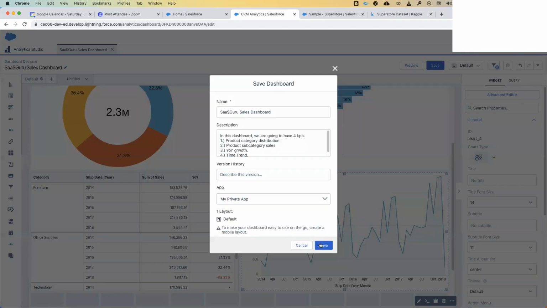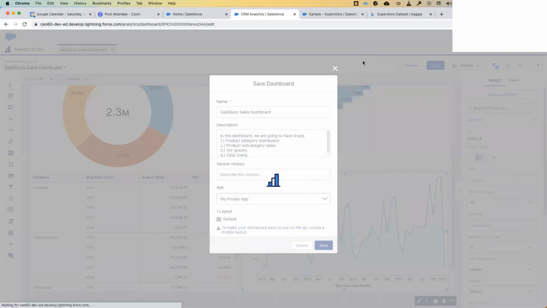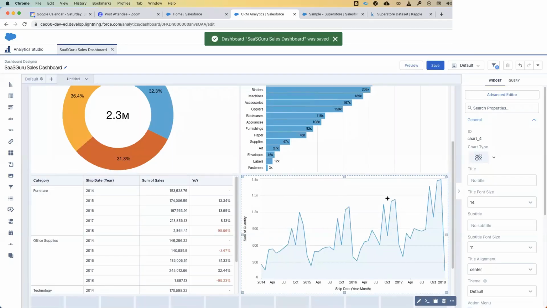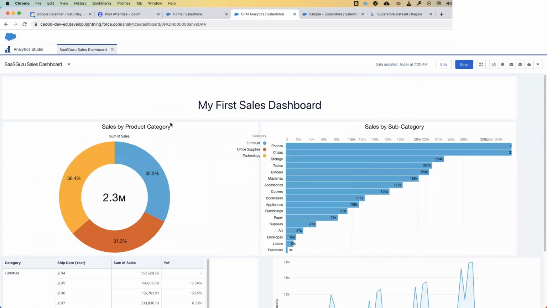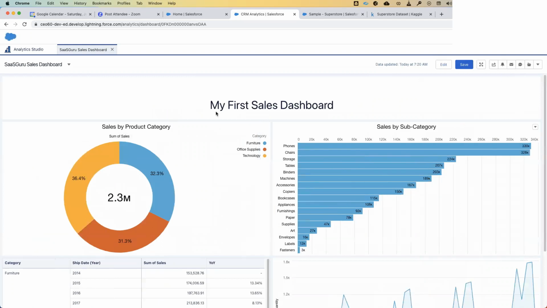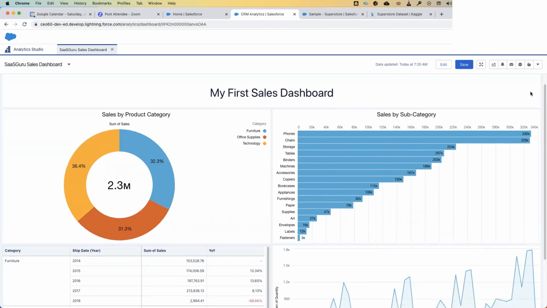I'm going to click on save. And now let's preview everything that you have done. So let's click on preview. There you go. Here's your beautiful first sales dashboard. By the way, we did not write a single line of code to build this dashboard. And we built this dashboard in less than 30 minutes, right? This is your first sales dashboard.